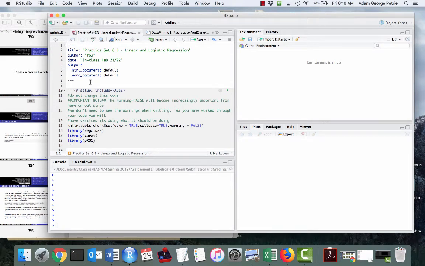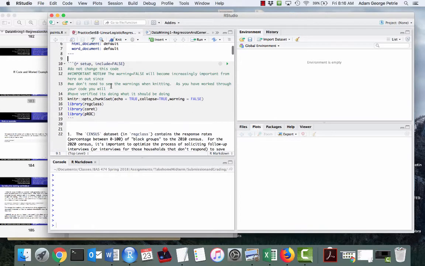Let's walk through practice set 6b, where we get some practice doing linear and logistic regression for numerical prediction and classification. One thing you'll notice when you open up the RMD file for this activity is that I've added an additional note about having this warning equals false bit in the knitter options.